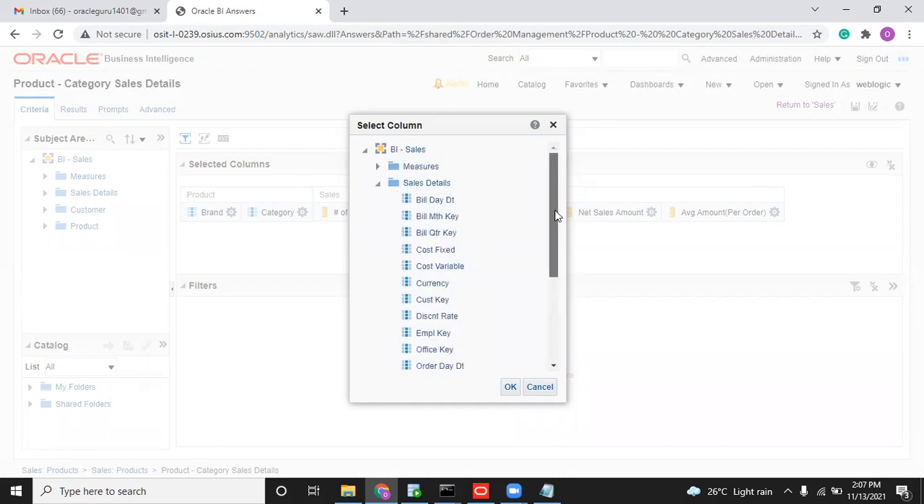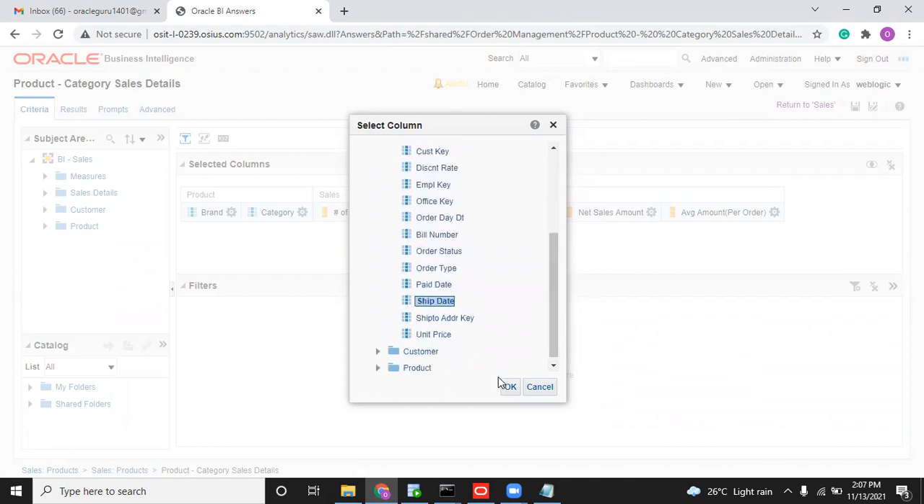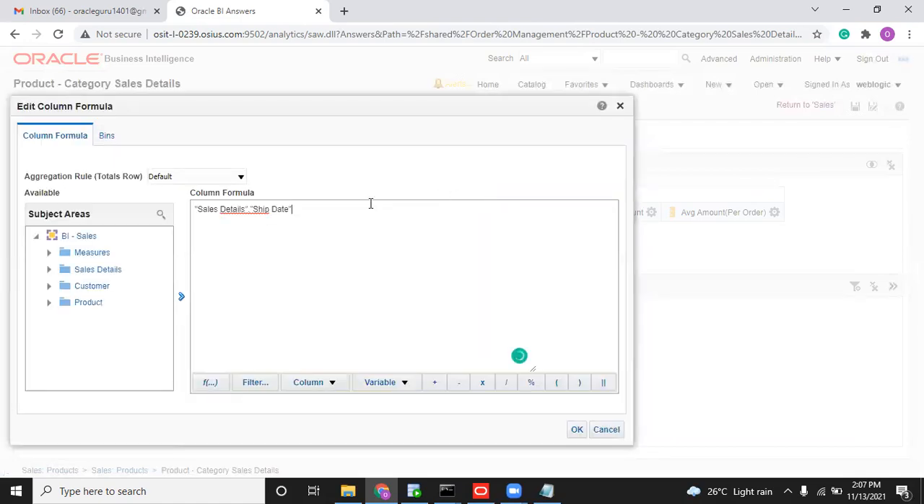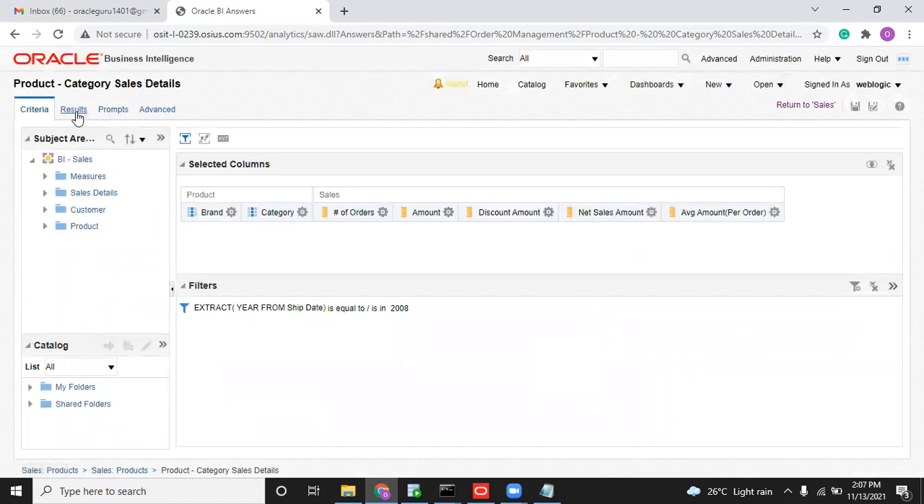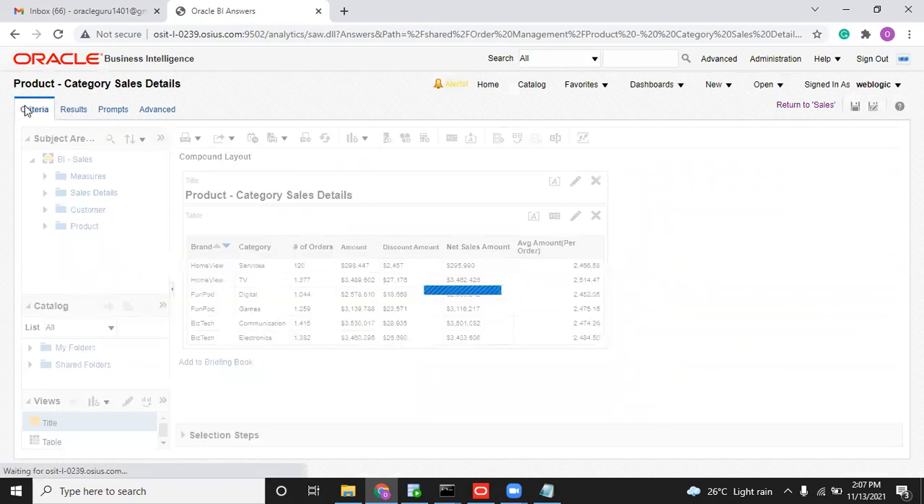I don't have any year column, but I can get the year from, for example, ship date. This is a date column. You can use the year function to get the year from the date. Now I got the year, and manually you can write the value. You can select the values now. Now it will provide the 2008 data. But this is a fixed value.